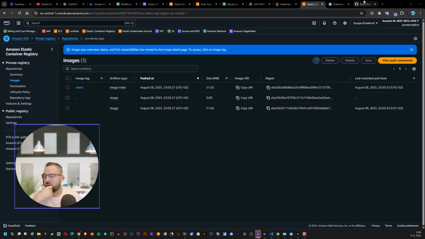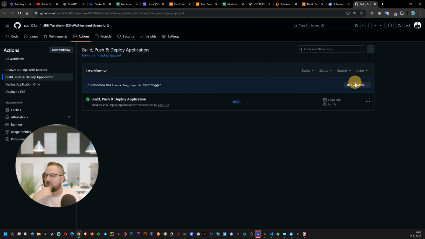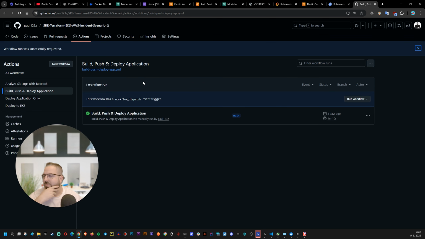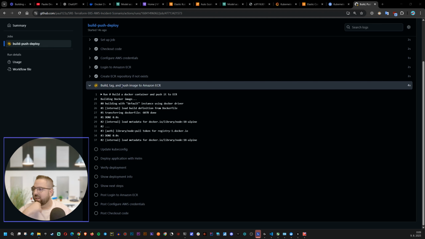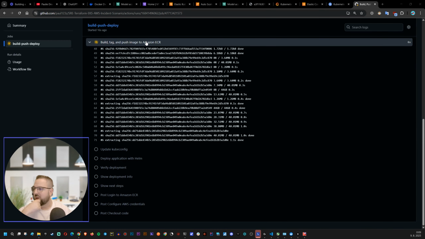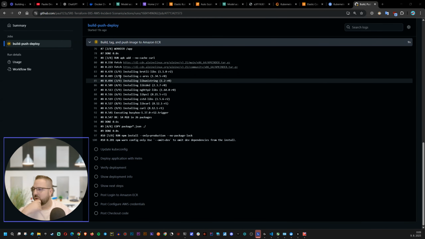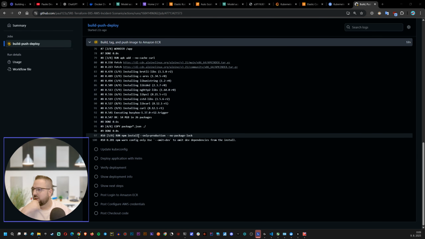So we are clicking here, run workflow. So this is going to be building our incident application, building a Docker image, pushing it to ECR, and redeploying it. Right over here. Now it's building, tagging, and pushing the image to Amazon ECR. It's building all the layers. It's pushing it. What does it do? Oh, now it's building it.